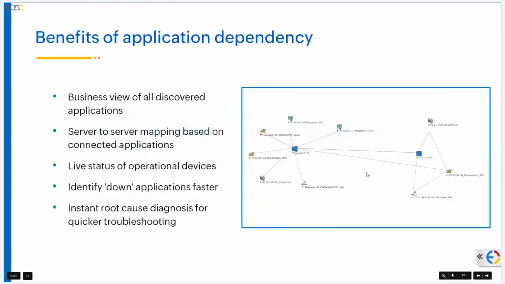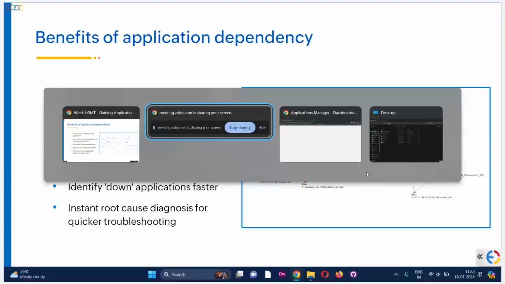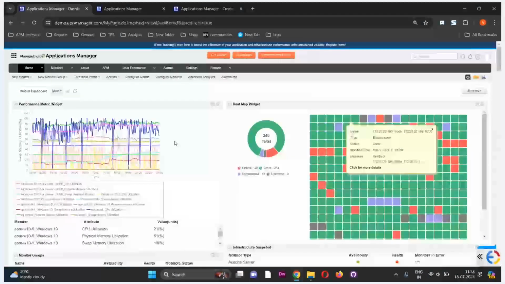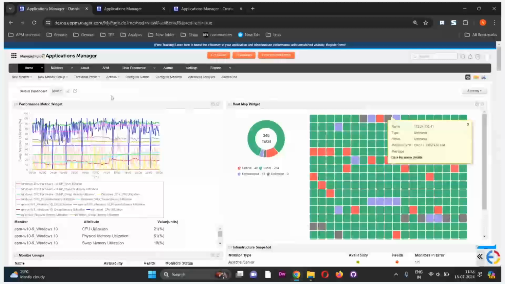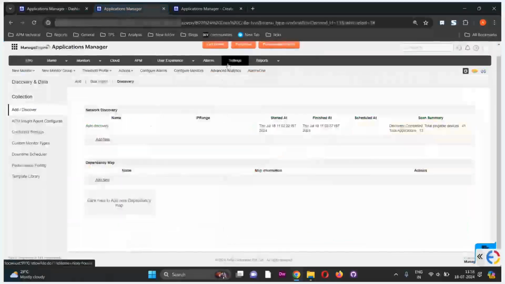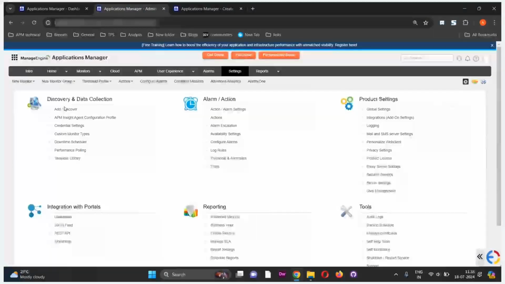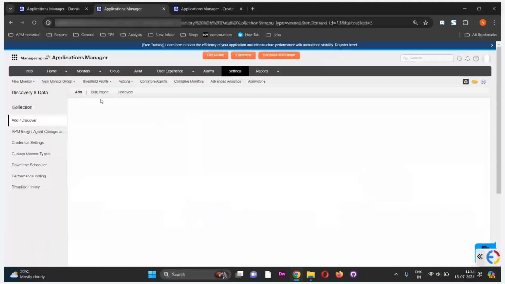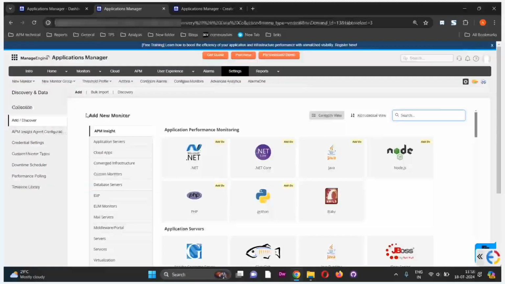So let me show you how it looks in the UI. So this is the UI of Applications Manager. And here, in order to discover and use the ADDM feature in Applications Manager, you need to go to Settings. And under Settings, you have Discovery and Data Collection, and under it, add/discover. Click on add/discover. Here you will be able to add all your monitors.